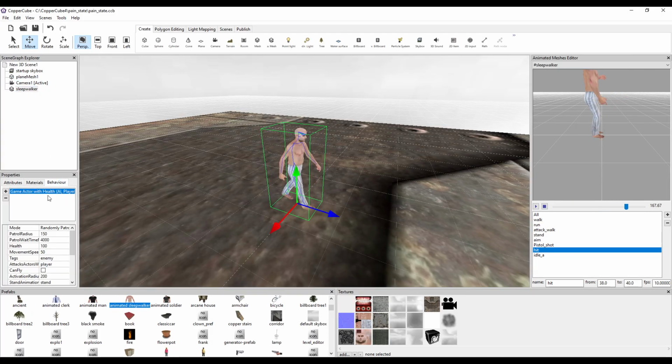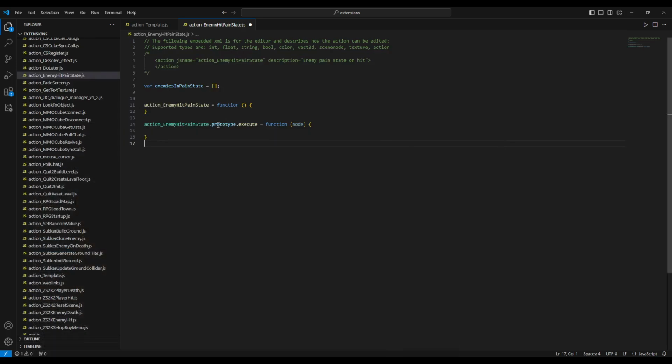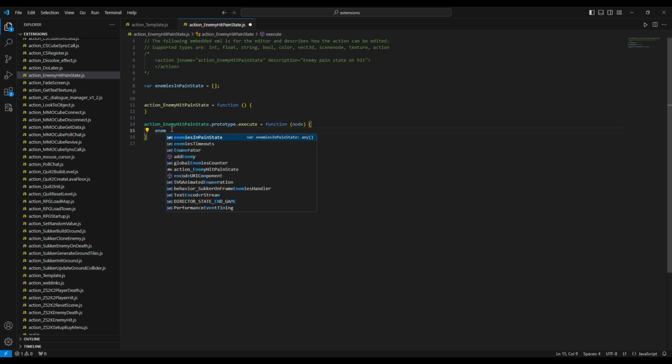So if you go to behavior, game action, actor, there is an action on hit, which you can set up. And we will put it right there. But first, what we're going to do in this action is pretty simplistic. We just say that we have these enemies in pain state, and we're going to push our node there. But not only our node, because we also need to know when the node finishes the.